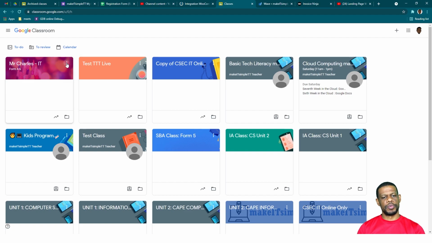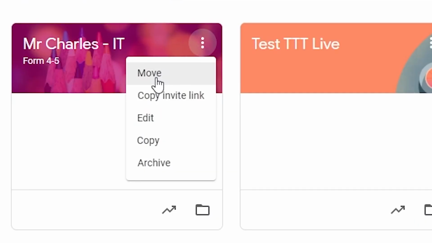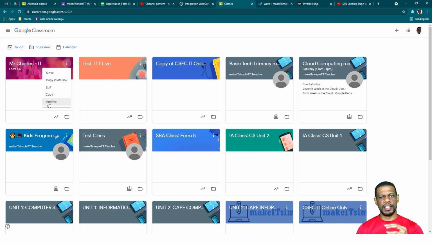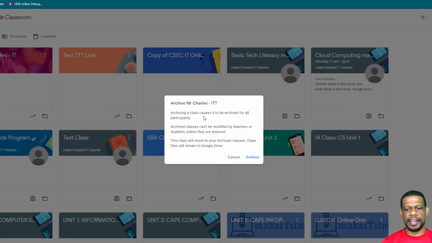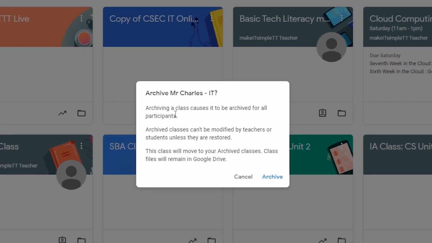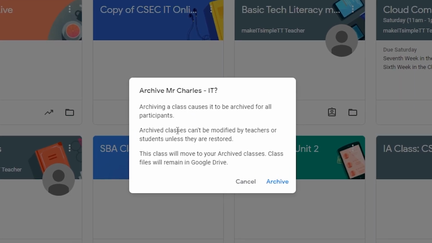What I'm going to do is click on the three dots and select archive. Now what the archive is going to do, it's going to make the class basically dormant, but anybody could go back and get the information from it. So when I click archive, it will give me a message, and the message says, archiving a class causes it to be archived for all participants, so that means teachers and students.